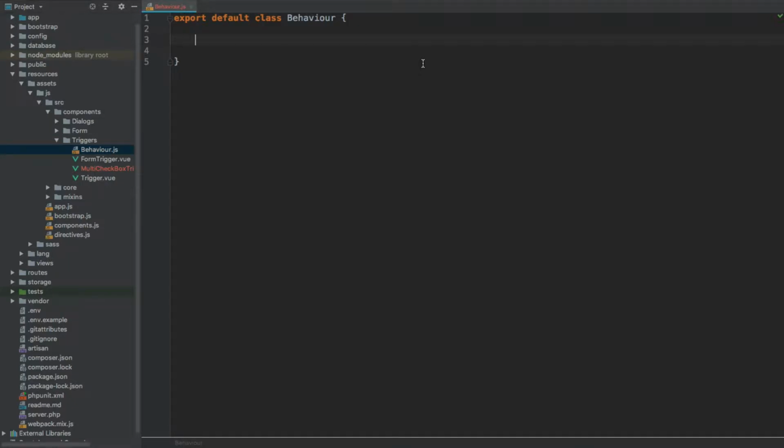Let's now have a look at the triggers behavior class. The first method we're going to create here will be called isNonAjax. So static isNonAjax, and we'll get the behavior as an argument. And here we're going to return.